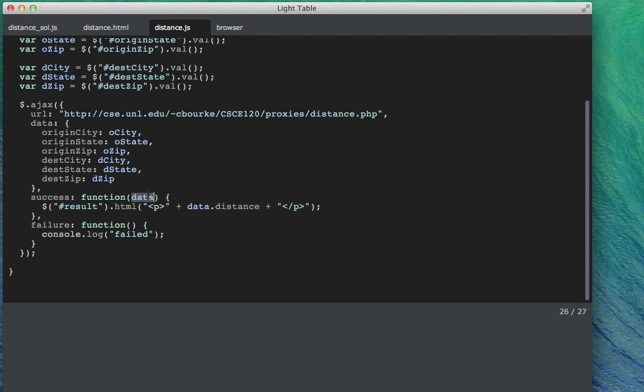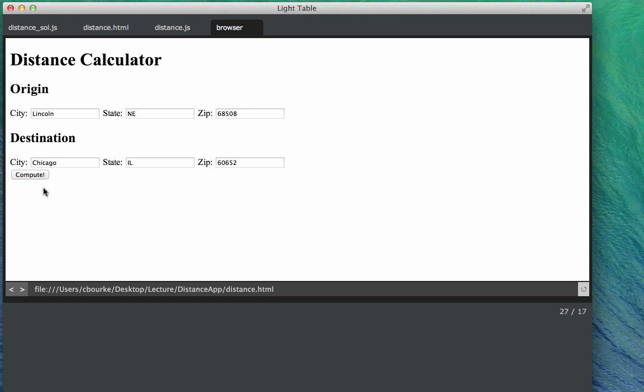The data that's passed in here has the following format. There's one property for that piece of JSON data, the distance, which we simply place inside a paragraph element and modify the HTML contents of the result element in the page. And now it works.